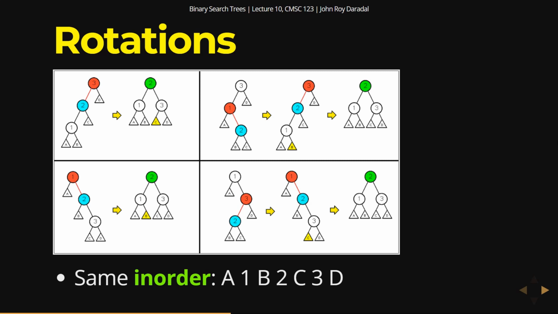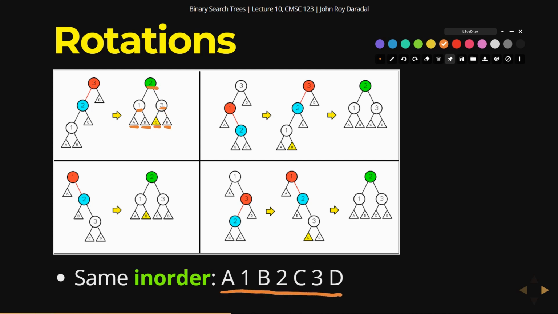So for the after version, you have A1B, and then the root is 2, and then C3D. So that is the in order traversal, A1B2C3D. Okay, so for the before, we'll do the left subtree first. So that's A1 and then B, and then the root here is 2, and then the right is C, and then root is 3, and then the right is D. So it's still the same, right? So it did not change.